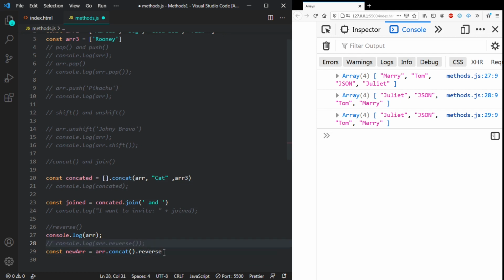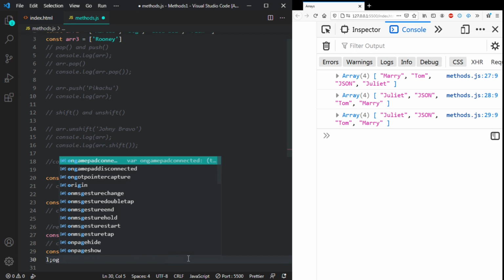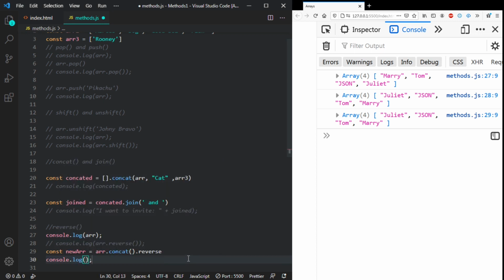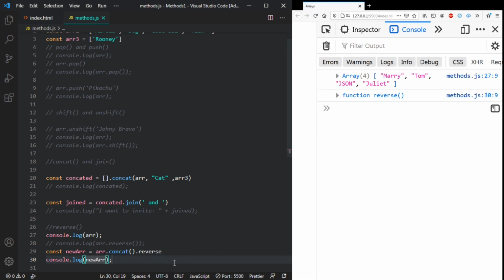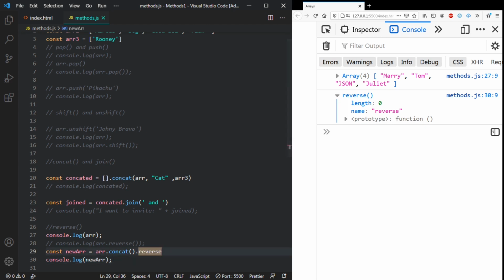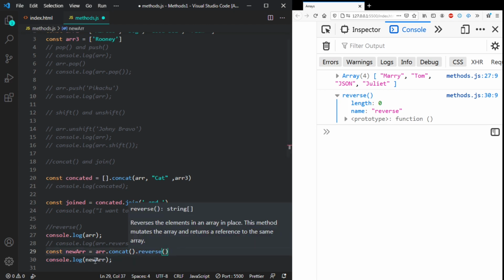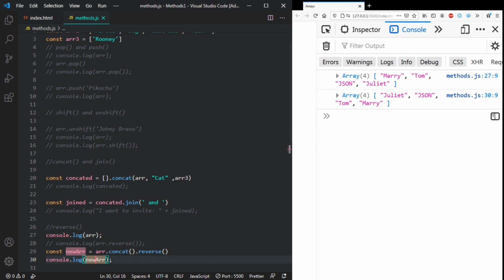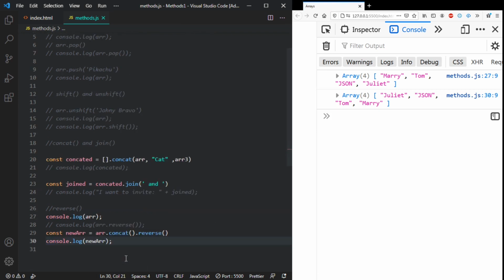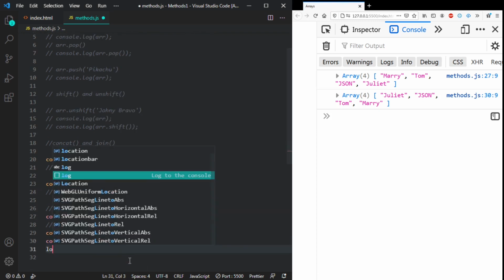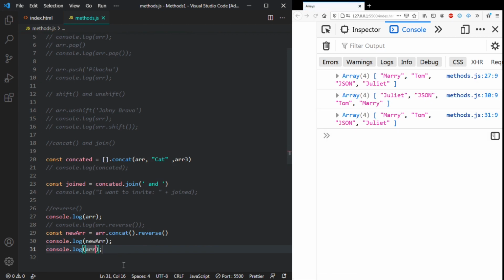Let's console log it, and now let's log new array. What happened here? Oh, I forgot that. Now let's reverse. Okay, you can see that it is reversed, but as I log our original array, it stays the same. Success. Cool. Okay, we can do a lot of fancy things with that.